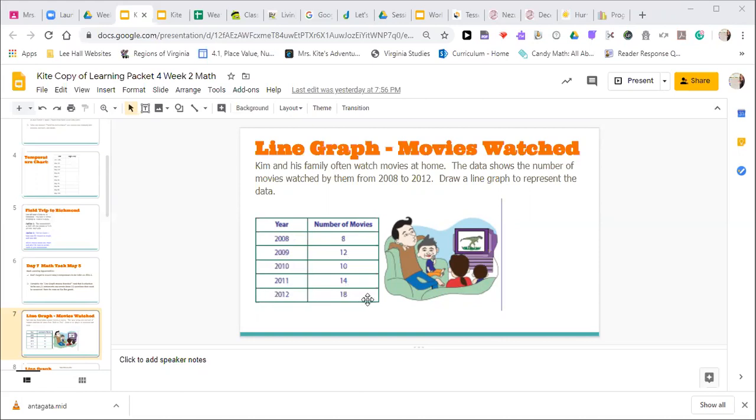How many movies do you think they would watch this year in 2020? I know I've watched a lot more than 18 since we've been on quarantine. I don't know about you guys, but I have definitely been watching a lot of Netflix on my downtime.